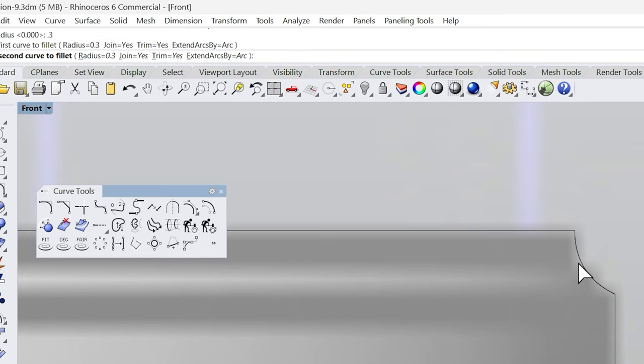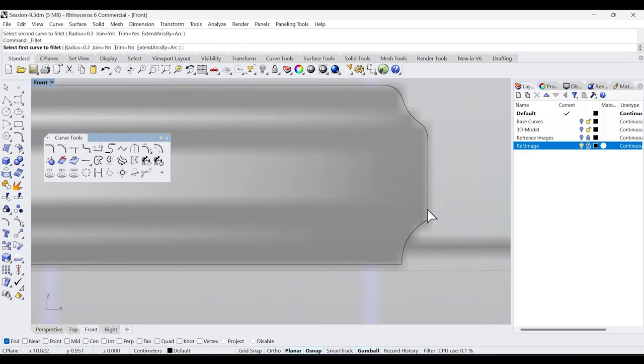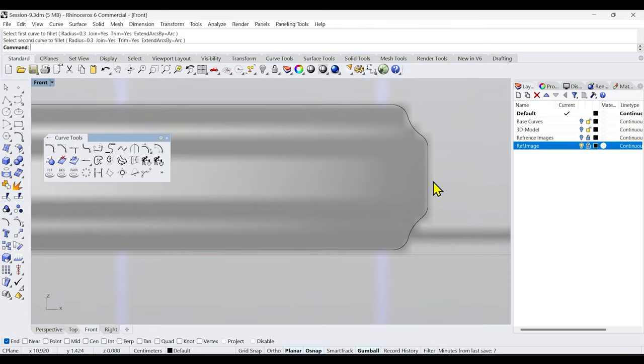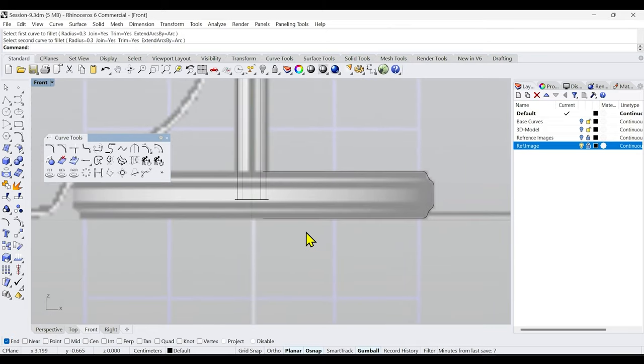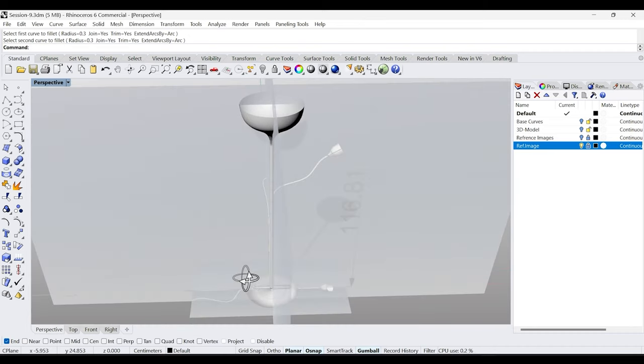So I will select my first curve and second curve. You can see the fillet is done. Similarly, this curve and this curve, and this curve and this curve, and this curve and this curve. So the profile is almost smoothened up. Now we can use it. And the same way as I did the top portion, I will also produce this one by using the revolve command.